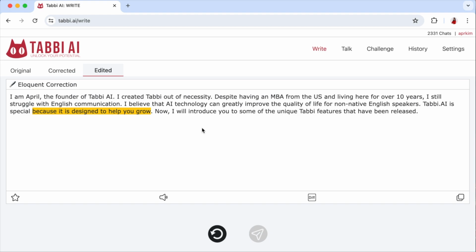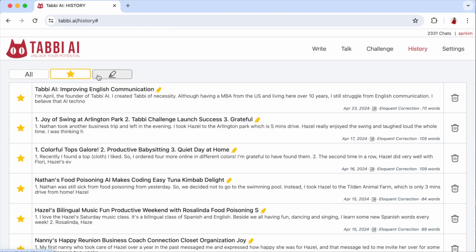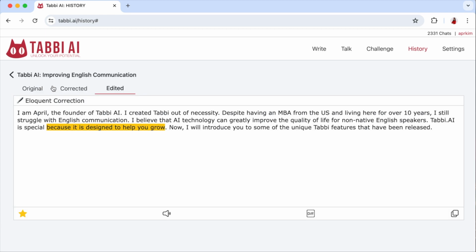The Tabbi history page is also designed to consider the needs of non-native speakers. You may not have time to check or use the history page while using Tabbi, as you may be in a hurry to write, correct, and send. But by using the highlighter function to save new expressions and common mistakes, and reviewing them through the history page, it will greatly help improve your English skills.